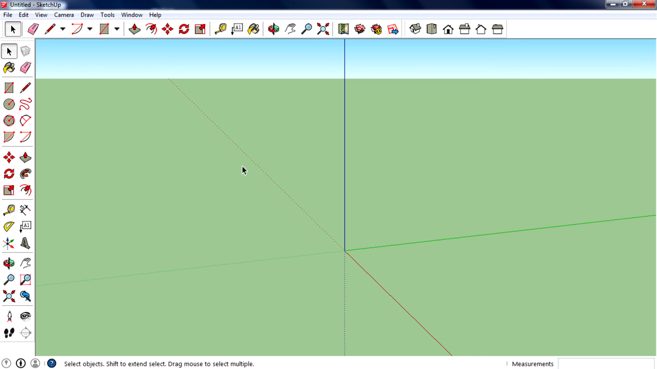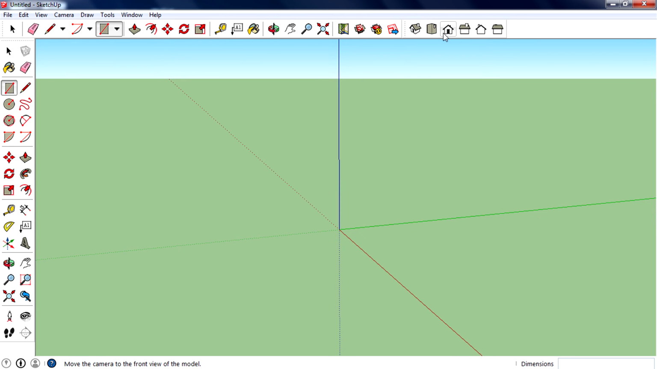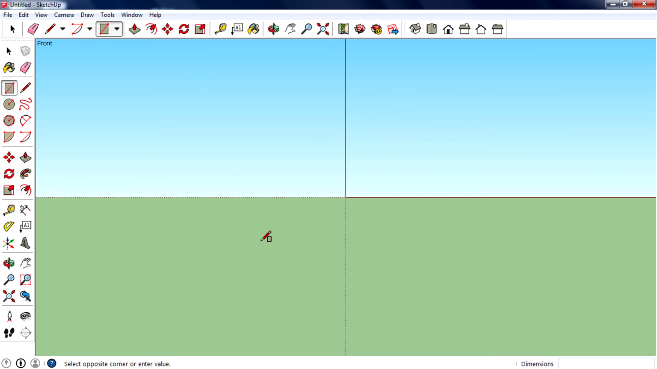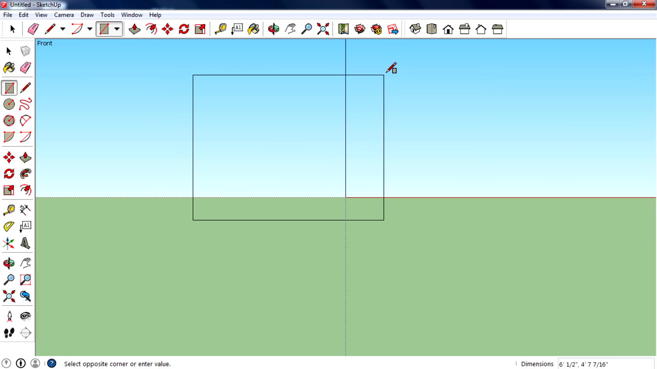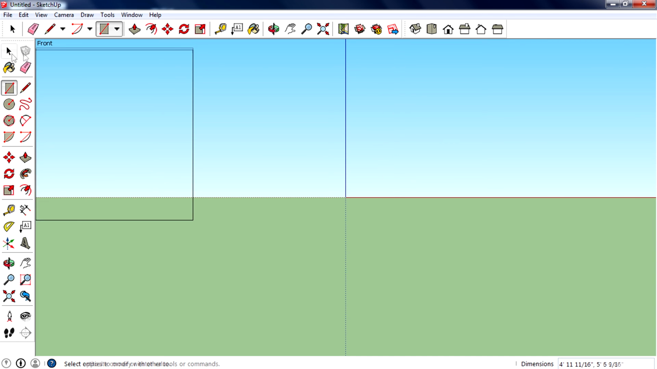The final thing is how to cancel a rectangle tool operation. That is not a very big deal. If you selected the first corner and you don't want to create a rectangle by clicking the second corner, you can cancel this operation by pressing the Escape key on your keyboard. Or you can just create the first corner, then move the mouse away and select another tool. That cancels the operation. That's a pretty simple thing.